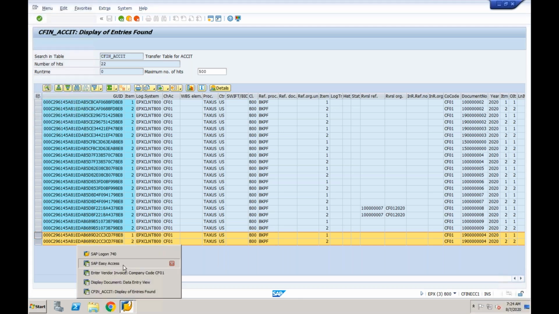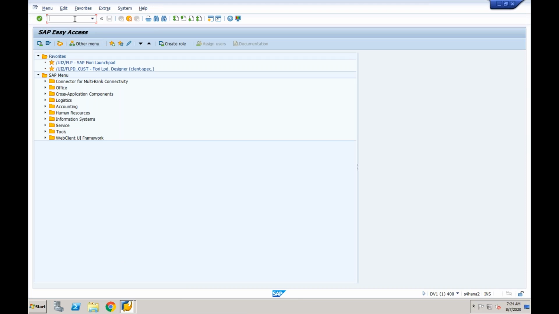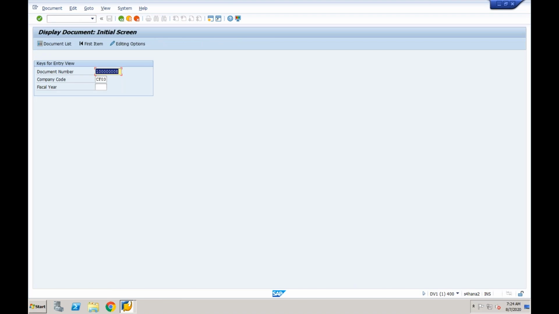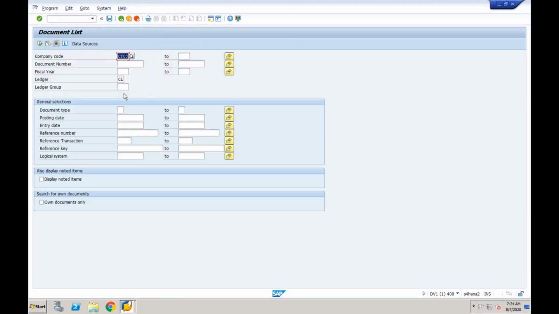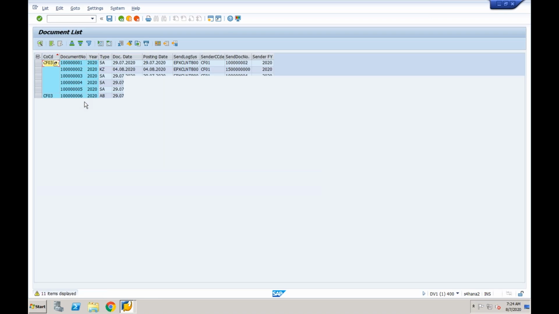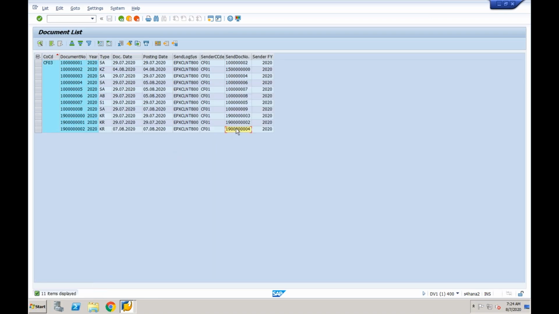So I'll go to the S/4HANA system. If I directly want to see the document, instead of checking the error, I will go to transaction FB03. In document list, I will just enter the logical system. I want to see all those documents posted in this company code which are replicated from this logical system. Okay, execute, enter, and you can see the last document.